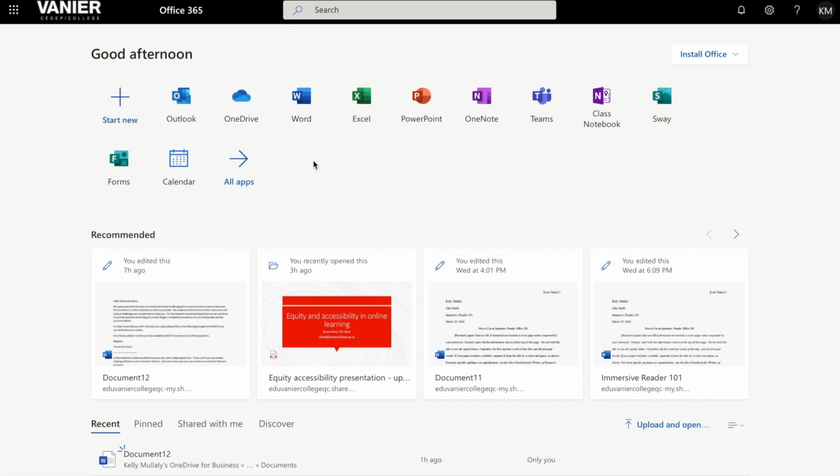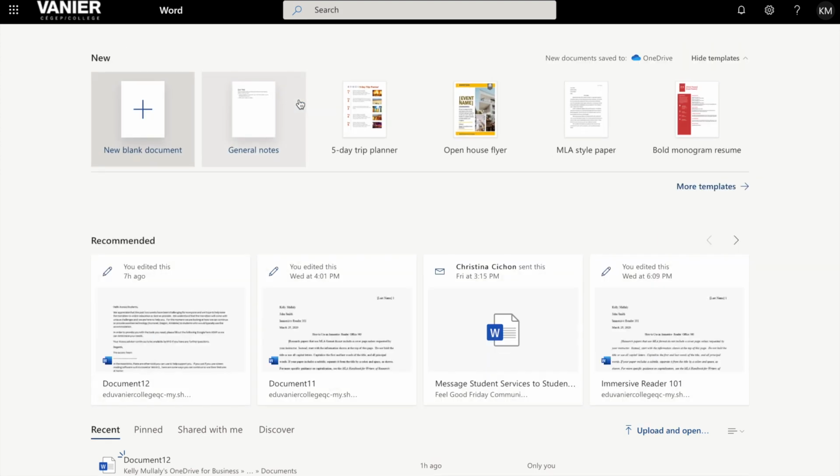Hello, this is a tutorial on how to use the Immersive Reader in Microsoft Office 365. The Immersive Reader function is available in both the Word and OneNote applications. In order to have your text read to you, open up your document in one of those two applications.